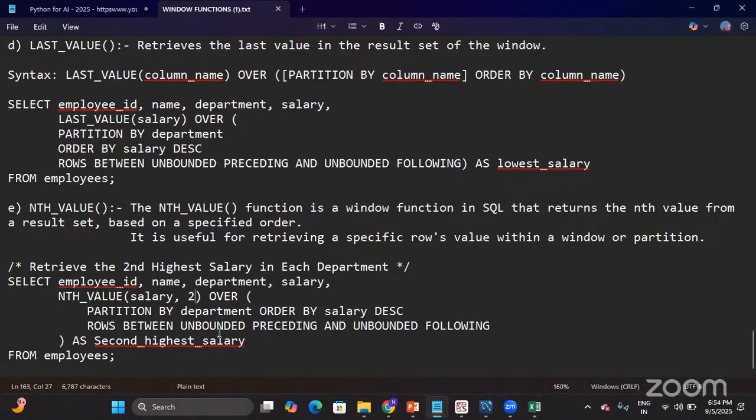So what am I trying to do here? I'm trying to retrieve the second highest salary for each and every department.